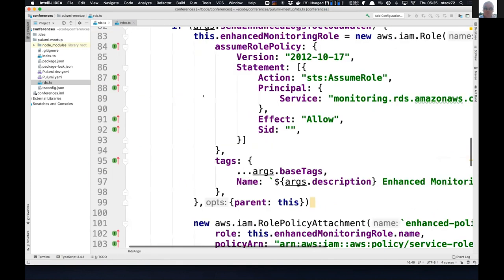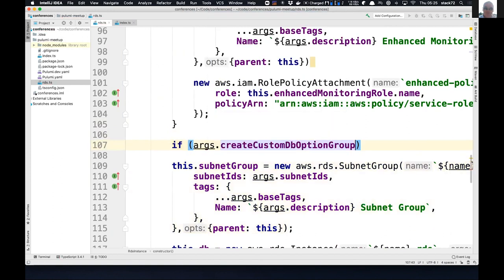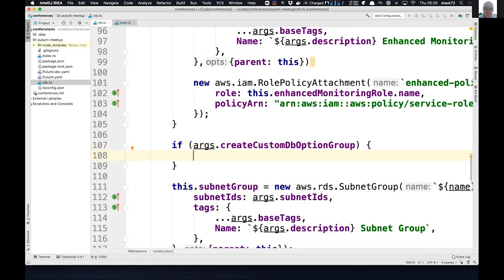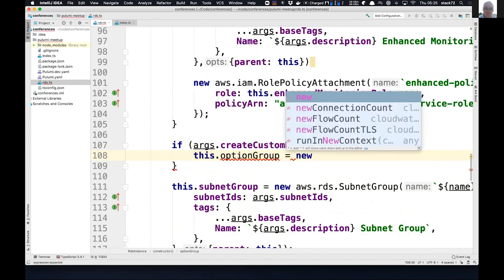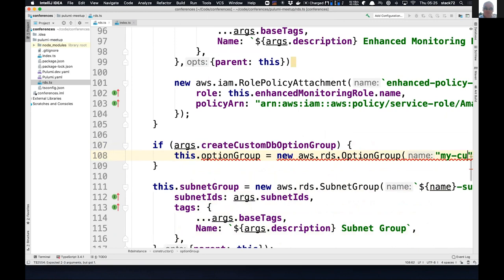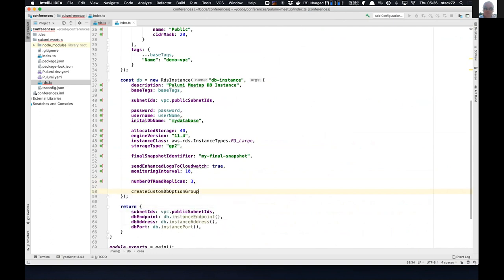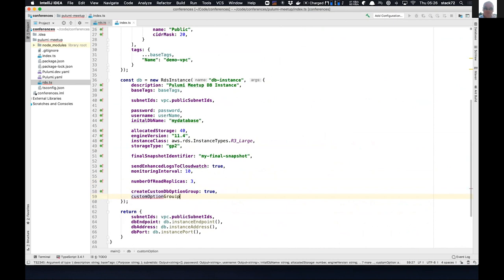And then we can say further down, if args.createCustomDbOptionGroup, I can say this.optionGroup equals new aws.rds.OptionGroup. And I can say my custom option group. And I can really start to build up a proper API across the top. And then anyone can say create custom option group is true, and I can say custom option group name is whatever. And we can start to chain different pieces of the puzzle together.